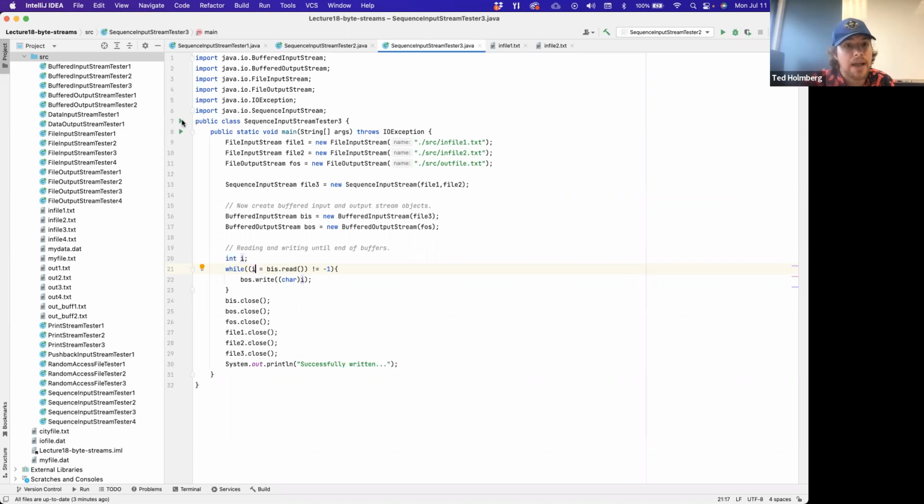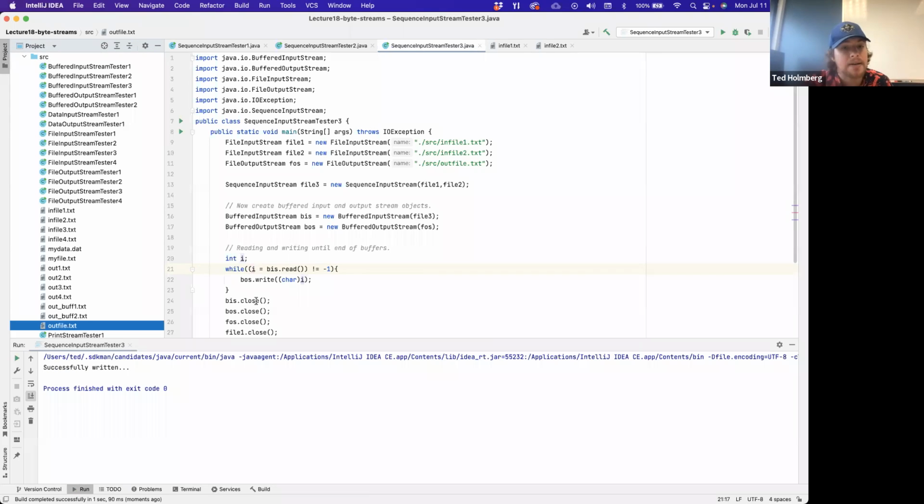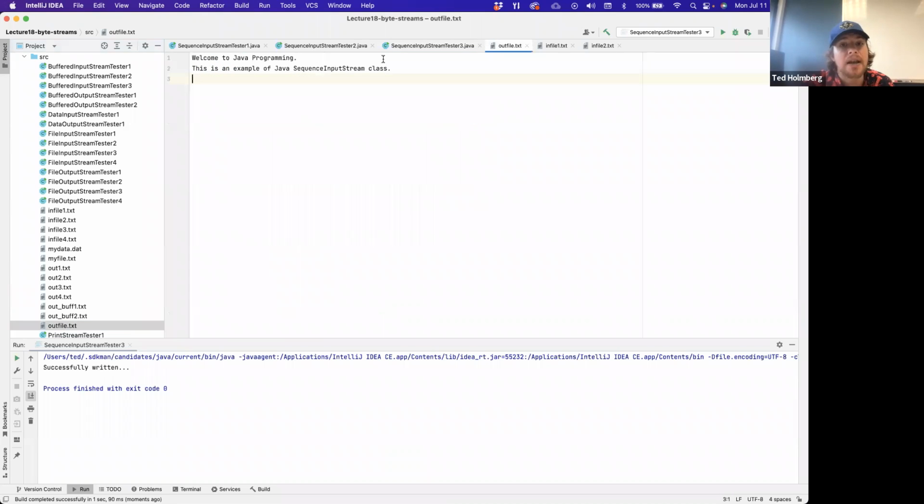And let's go ahead and run that. And we will see here, all of a sudden, I will go ahead and produce this outfile.txt. I see that I've successfully written based off of this System.out.print right here. And if I open this up, I can see, yep, the contents of this file is everything that was inside of file 1 and file 2.